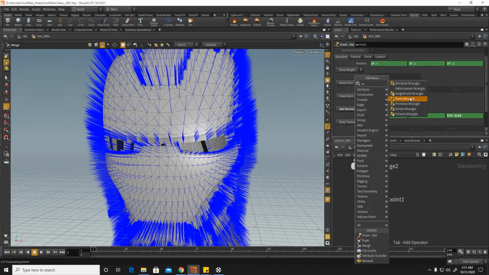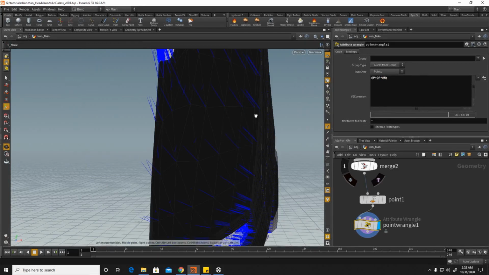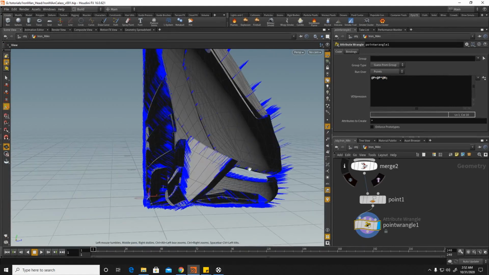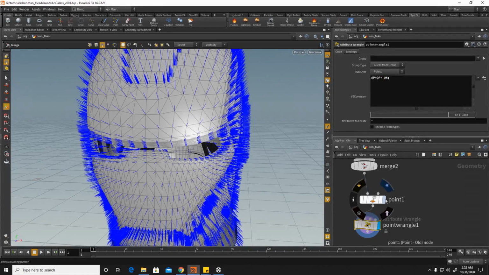So how to move this? We will take a wrangle and we will update its position. So @P equals @P plus, sorry, not multiply, I will add it to normal, @N. So they are moving outside. This is the original geometry, and they have moved outside.